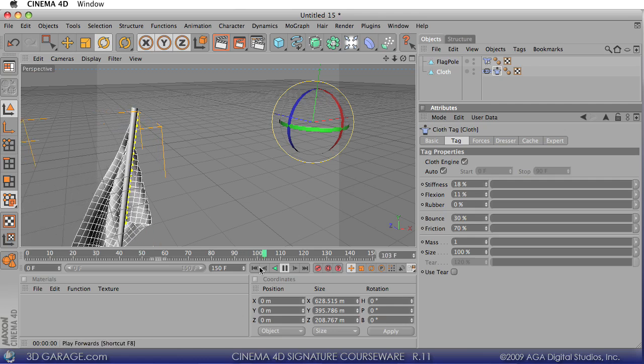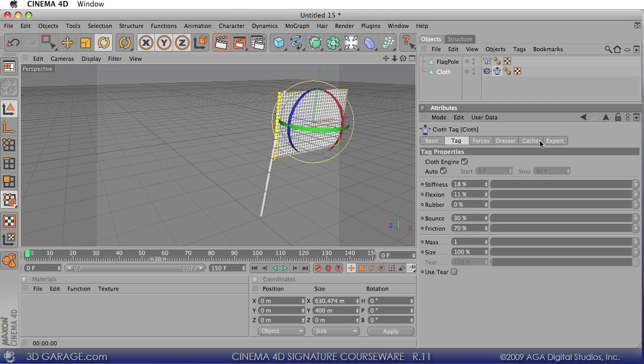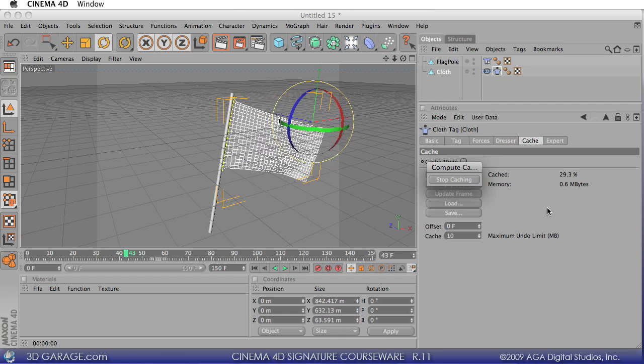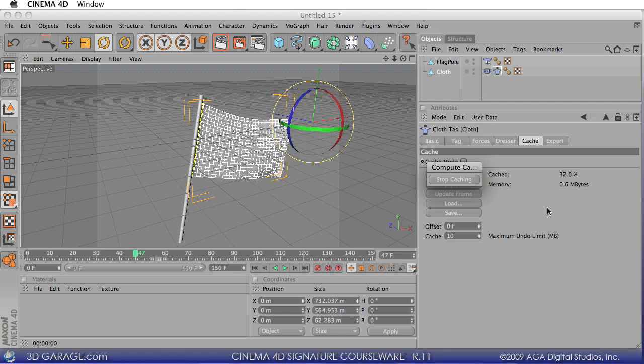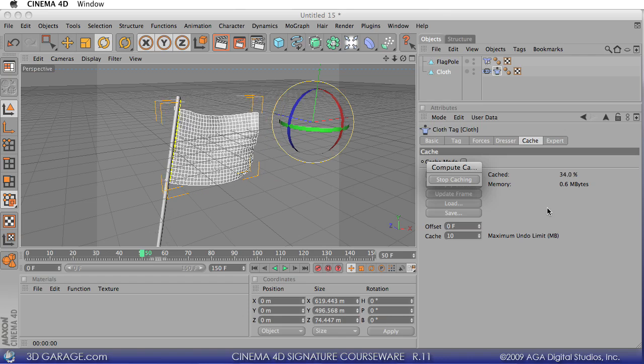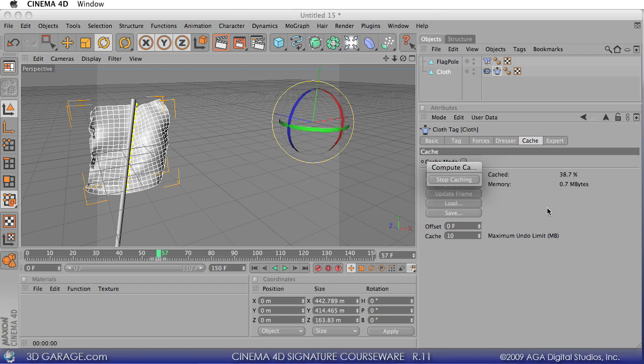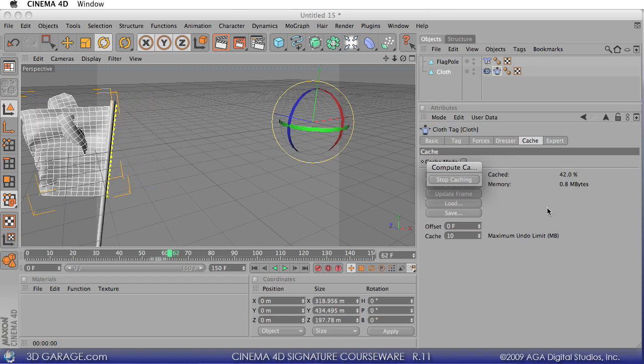Okay. And then once that's done, I'll go to cache, calculate cache, and I'll do kind of a little preview for us, and then we'll play it in real time. It's always good to do this. Take a little time, take a little coffee break, let it calculate, and really good way to work, because you can really get a feel for this in real time.